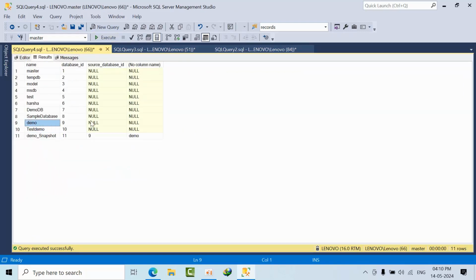Now if I see here, on this demo database it will be null. If you go to the snapshot, it is the data snap. This is also a database, but it is a read-only database. The database ID is 11 and it has been taken from the 9th database. What is the snapshot name? Demo. Which database ID has it taken? Demo. It is none, right?